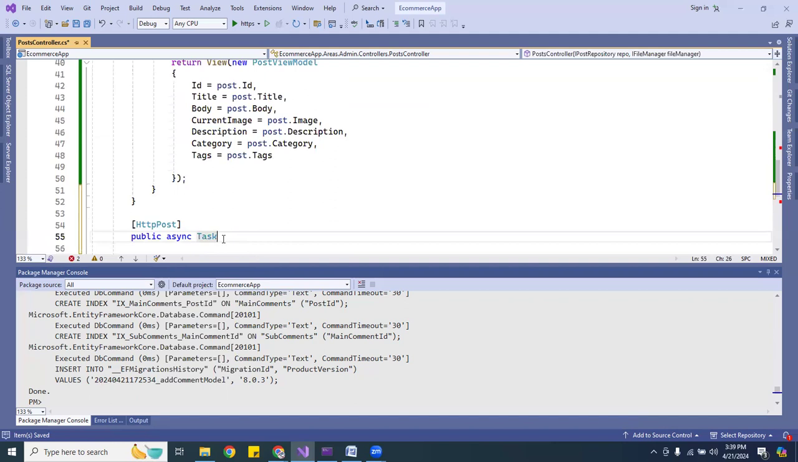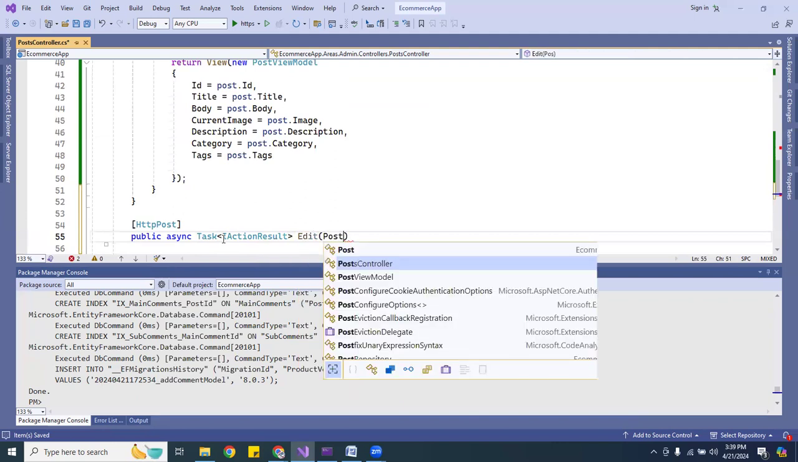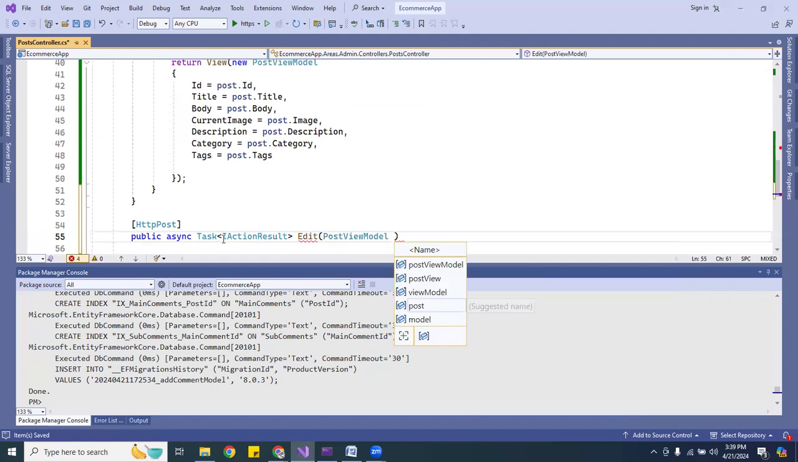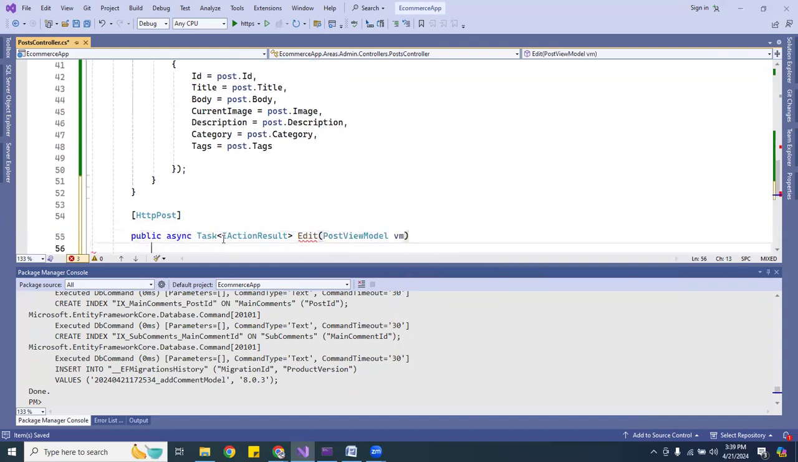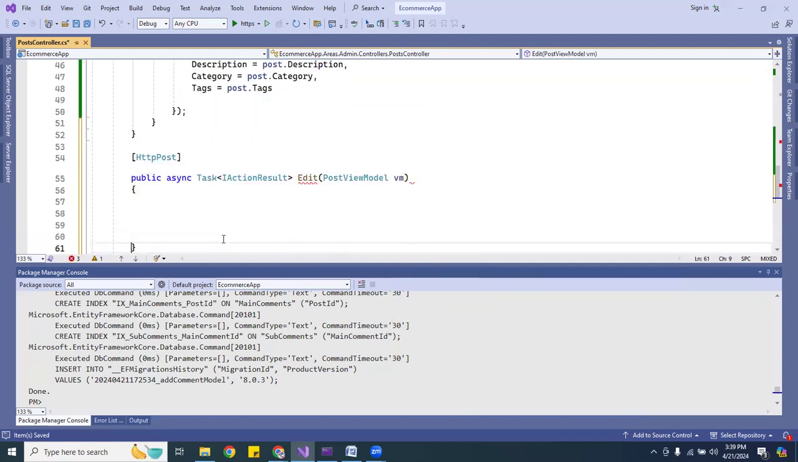All right. So here I want to do the same thing. I want to do an IActionResult, and that's going to be Edit. And then I'm going to pass PostViewModel, and we're going to call it viewModel. So here, what I want to do is a variable, and this is going to be a post. I'm going to create a new post, of course. And the new post is going to have, you want to pass an ID.